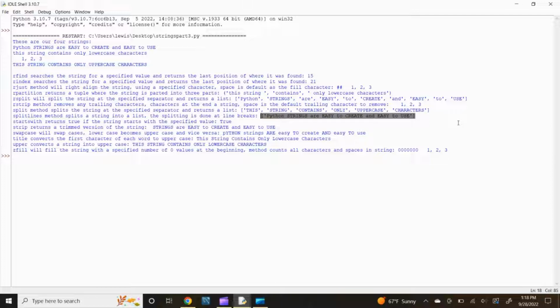Startswith returns true if the string starts with the specified value. We wanted to determine if my string 1 starts with p, y, t, and since it does, Python returned true. Please remember that the case is important if you want Python to return the correct result.